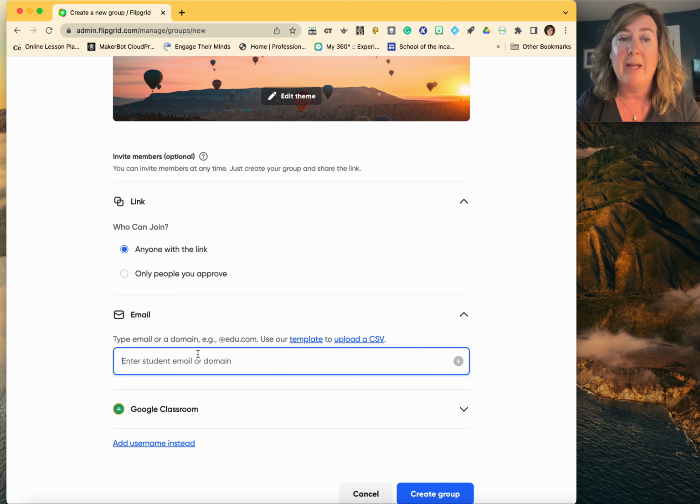Or I can say, okay, anybody with this particular domain, which means I can open it up to other teachers in my school. So if I say at School of the Incarnation.org. I used to work at St. Mary of the Mills, so I thought St. Mary of the Mills was a long domain until I moved to School of the Incarnation. Here we go. So schooloftheincarnation.org. So anybody that has an email address that ends with that can contribute to this group.